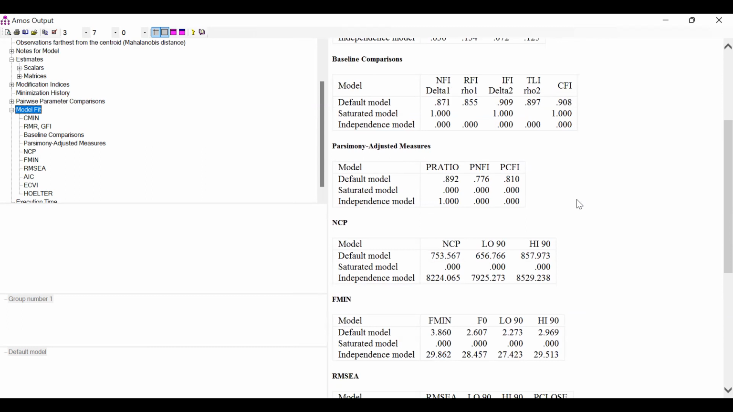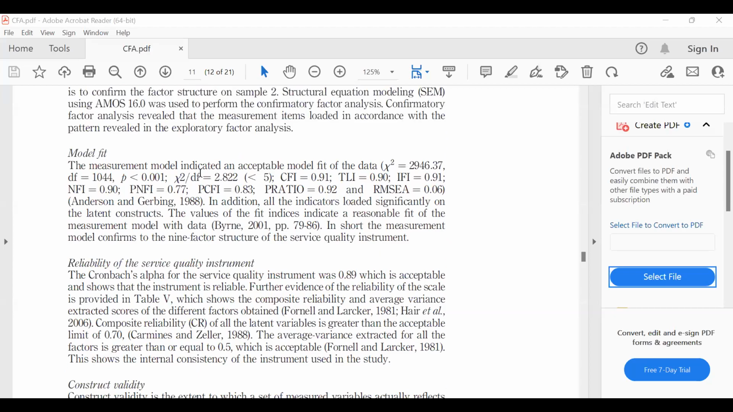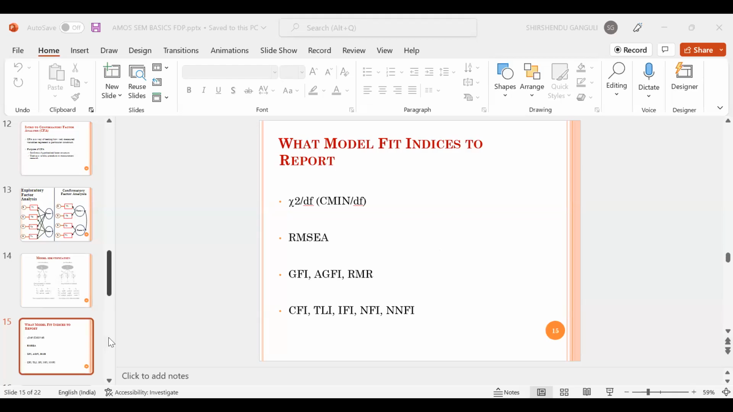These are all the model fit indices that you need to report. In the same file that I have shown you, I have reported that also. I'll show you. The model fit has to be reported: chi-square by degrees of freedom, CFI, TLI, IFI, NFI, so many I have reported, RMSEA, all those. This has to be reported. But the problem here is they are not that good. So these basically are the model fit indices that you need to report.